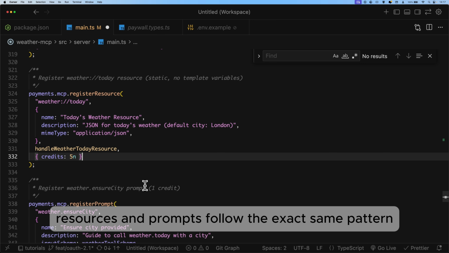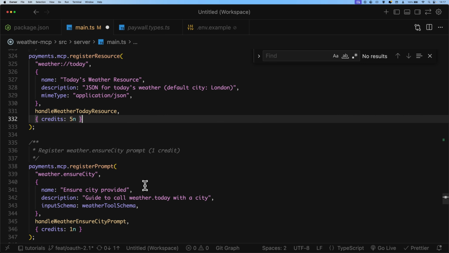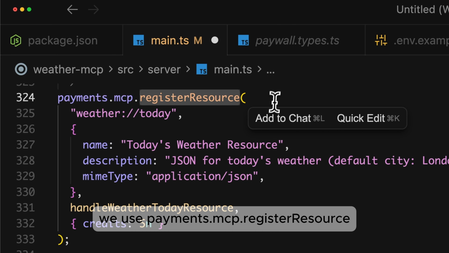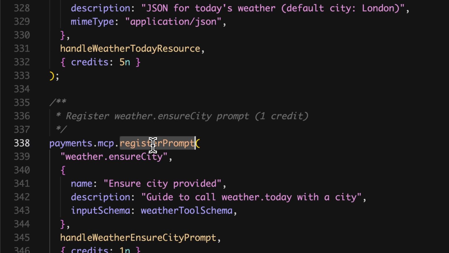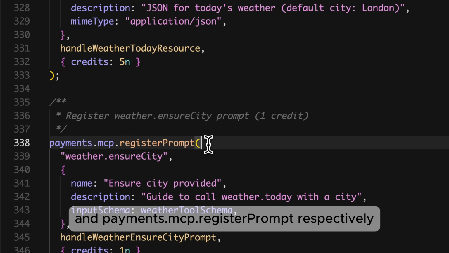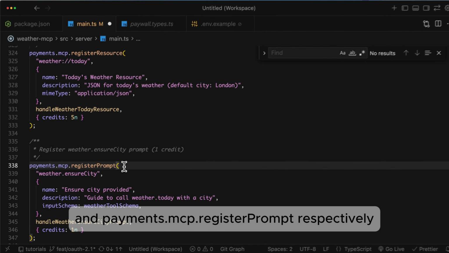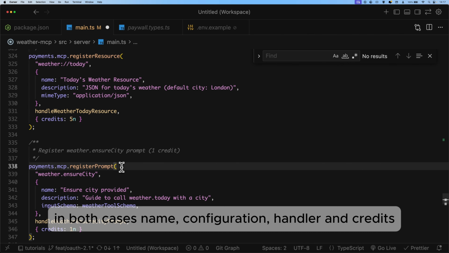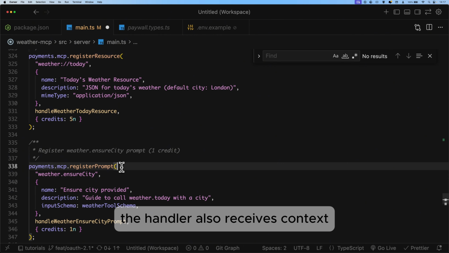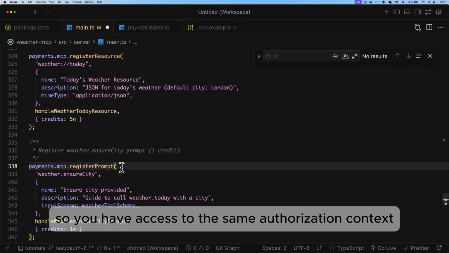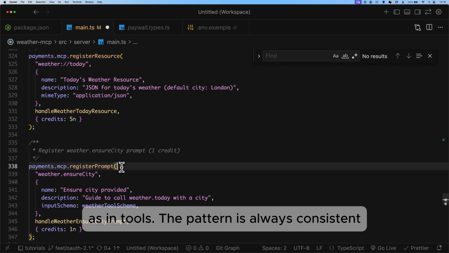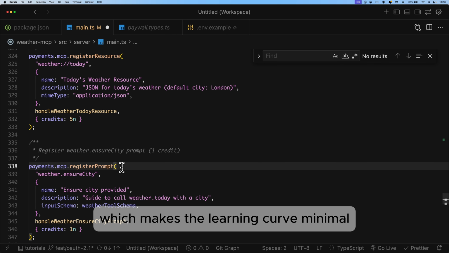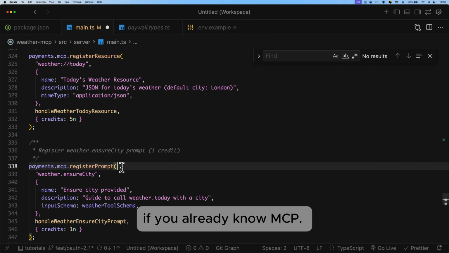Resources and prompts follow the exact same pattern. We use payments.mcp.registerResource and payments.mcp.registerPrompt, respectively. In both cases, name, configuration, handler, and credits. The handler also receives context, so you have access to the same authorization context as in tools. The pattern is always consistent, which makes the learning curve minimal if you already know MCP.